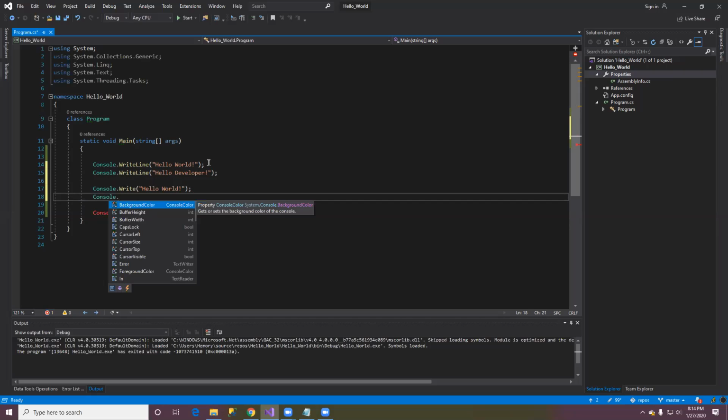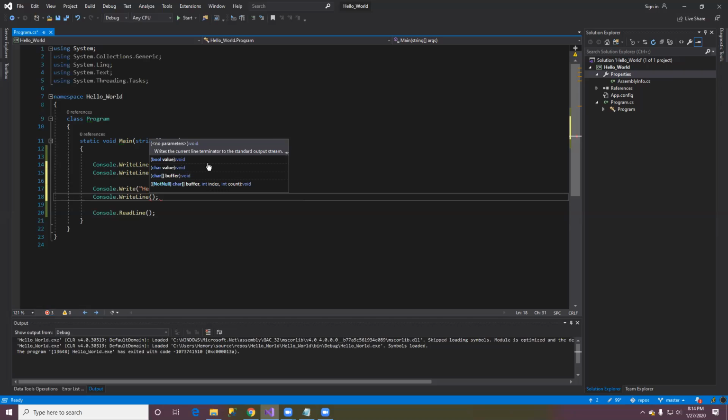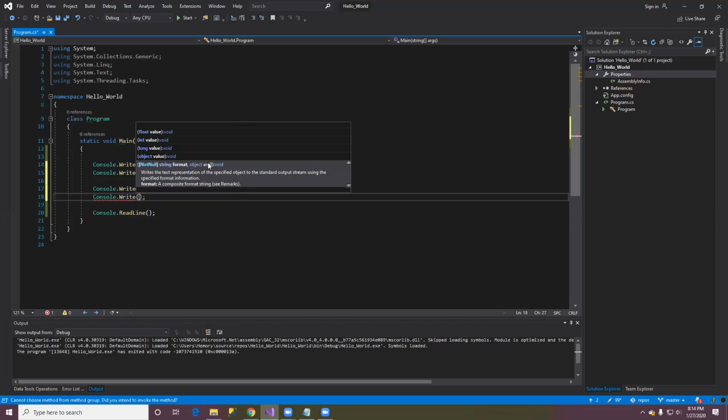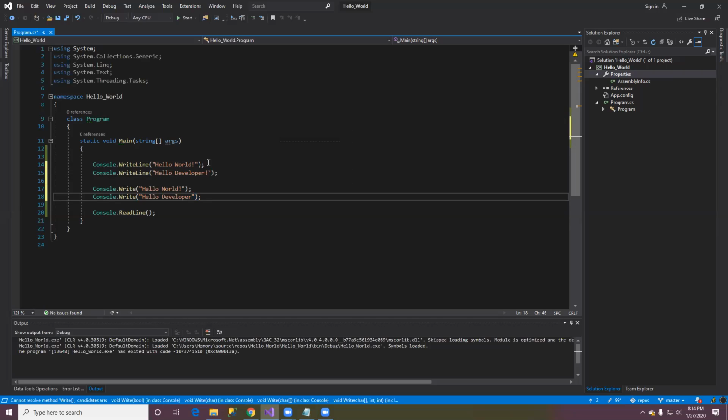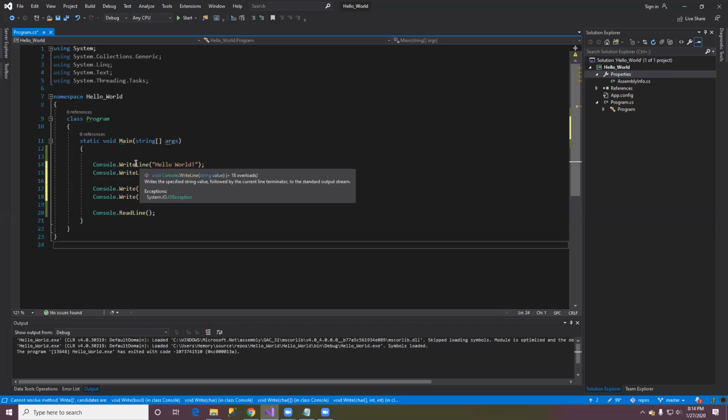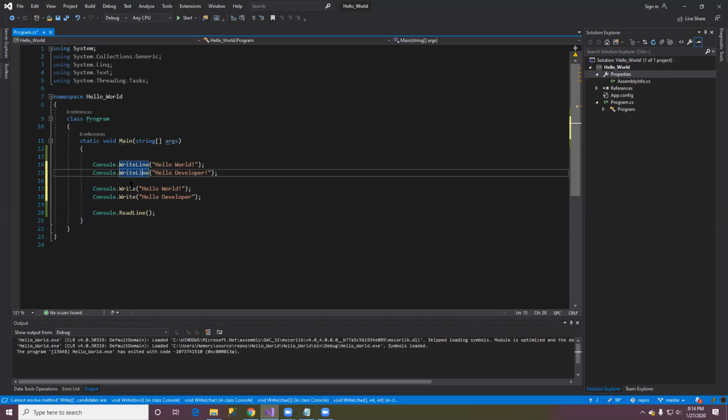And this one will say, no, we just want Write. This one will say, hello developer. All right. So we see they look very similar. The only difference is the line, Write versus WriteLine.